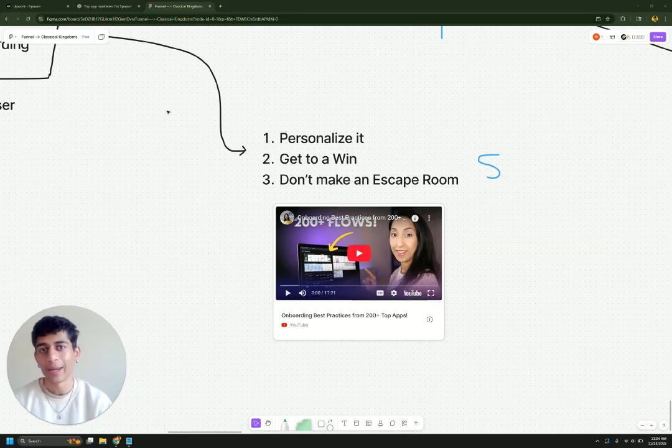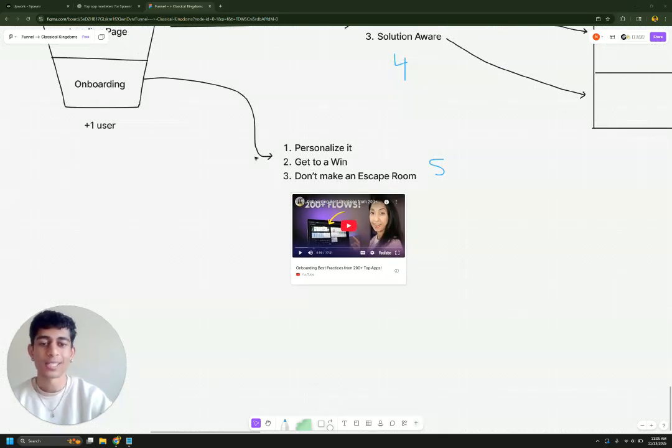Number three is don't make an escape room. This is probably not something that you'd be worrying about, especially in the early stages, because this comes in when you have a paywall or when you're really trying to get them to sign in. But a lot of users just want to come in and explore the site. So make it easy for them. Make it easy for them to just skip this questionnaire, maybe, right? Maybe they don't want to do it. Maybe they just want to explore the site. Let them do that. That's what I mean by don't make an escape room.